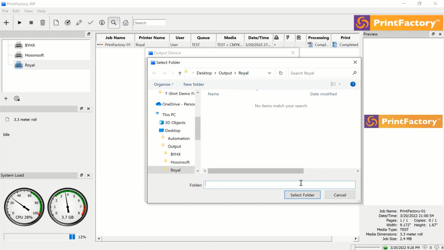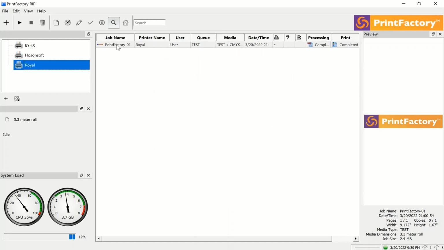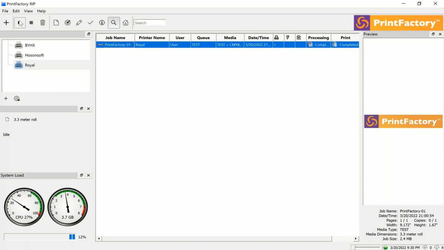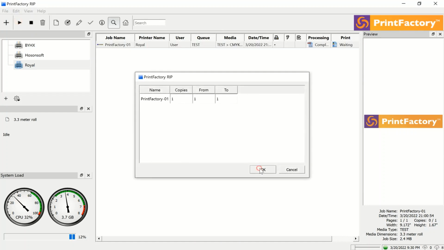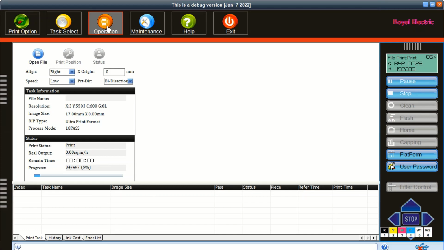I will now show you an example using a Royal TCP/IP connection. 1. Submit a file and check the status until the processing and printing status are completed. 2. Go to the Royal DFE and check the Operation tab. 3. You will see the progress is running.